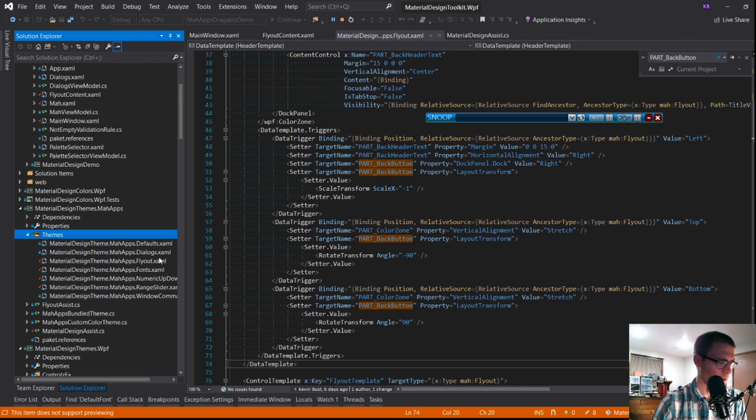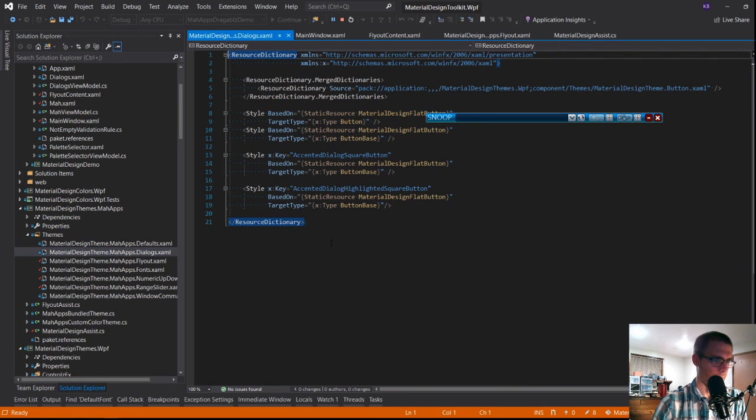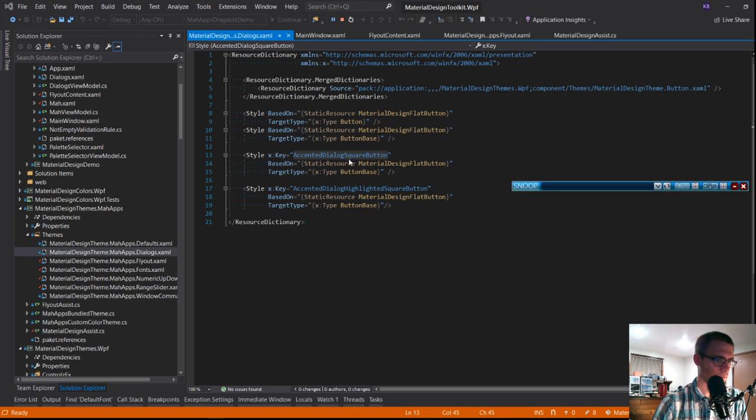Let me just make sure that we aren't. This isn't us. This is probably part of the problem. These keys. These are almost assuredly wrong. Okay, so we need to fix these too. Style, material design, flat button, button.